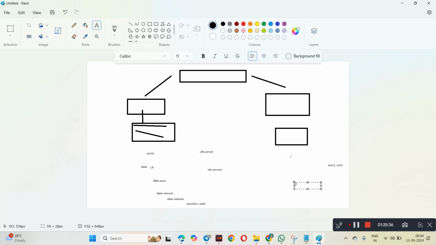And after that, you are creating a data volume, right? And then what you are doing? You are mounting the data volume on the vServer, right? Using a junction path. And what is the junction path? Slash something, right? Slash is what? Root. So you are mounting it here only.